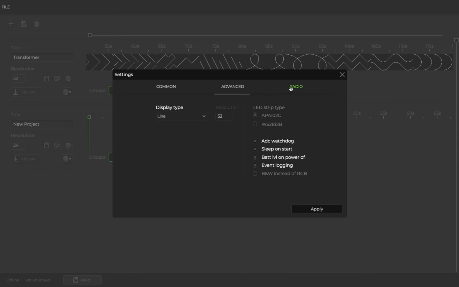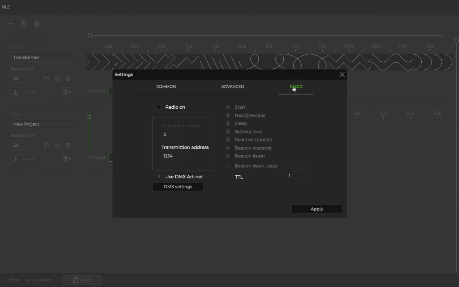Okay, let's take a look at advanced radio settings. I recommend to use radio by default. Here you can see a channel number. It can be up to 9 radio channels, from 0 to 8. Transmission address, it's a 4-digit number. Checkbox for using the DMX ArtNet protocol. If you use it, you should check it, but it's not necessary if you don't use it.